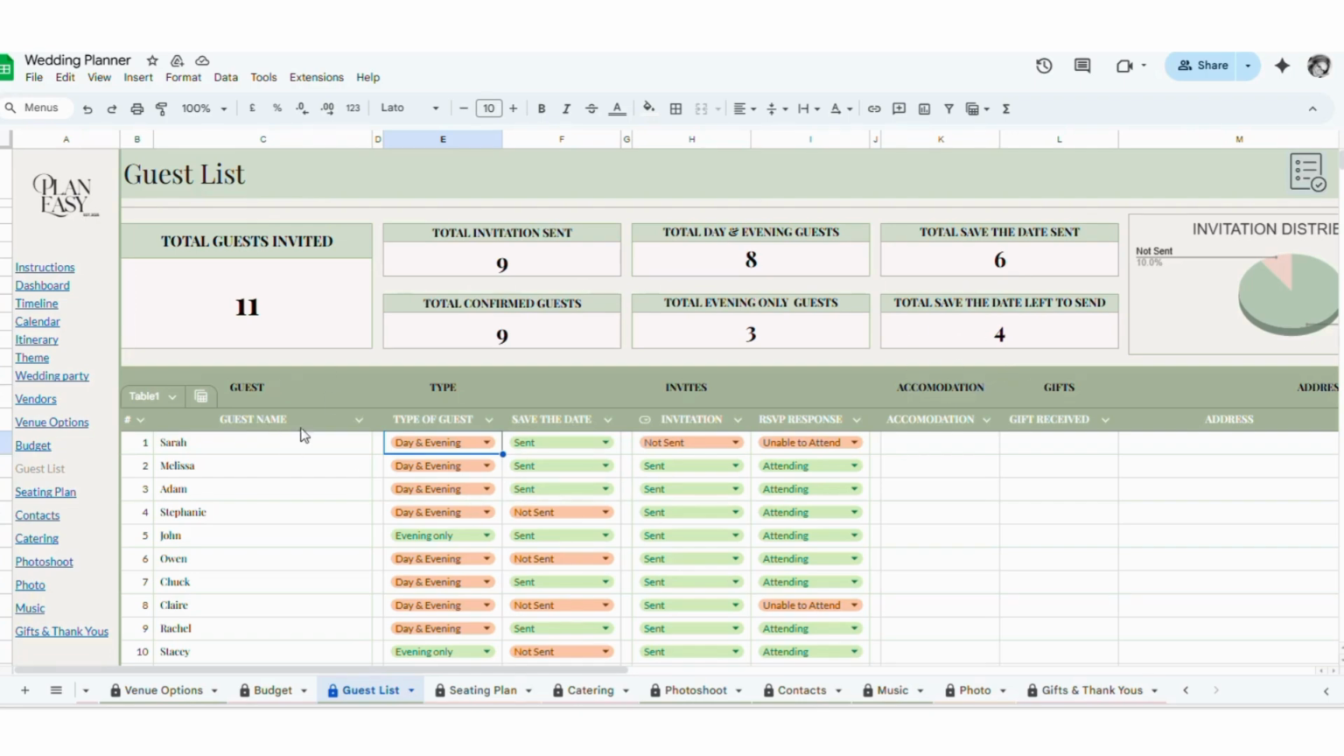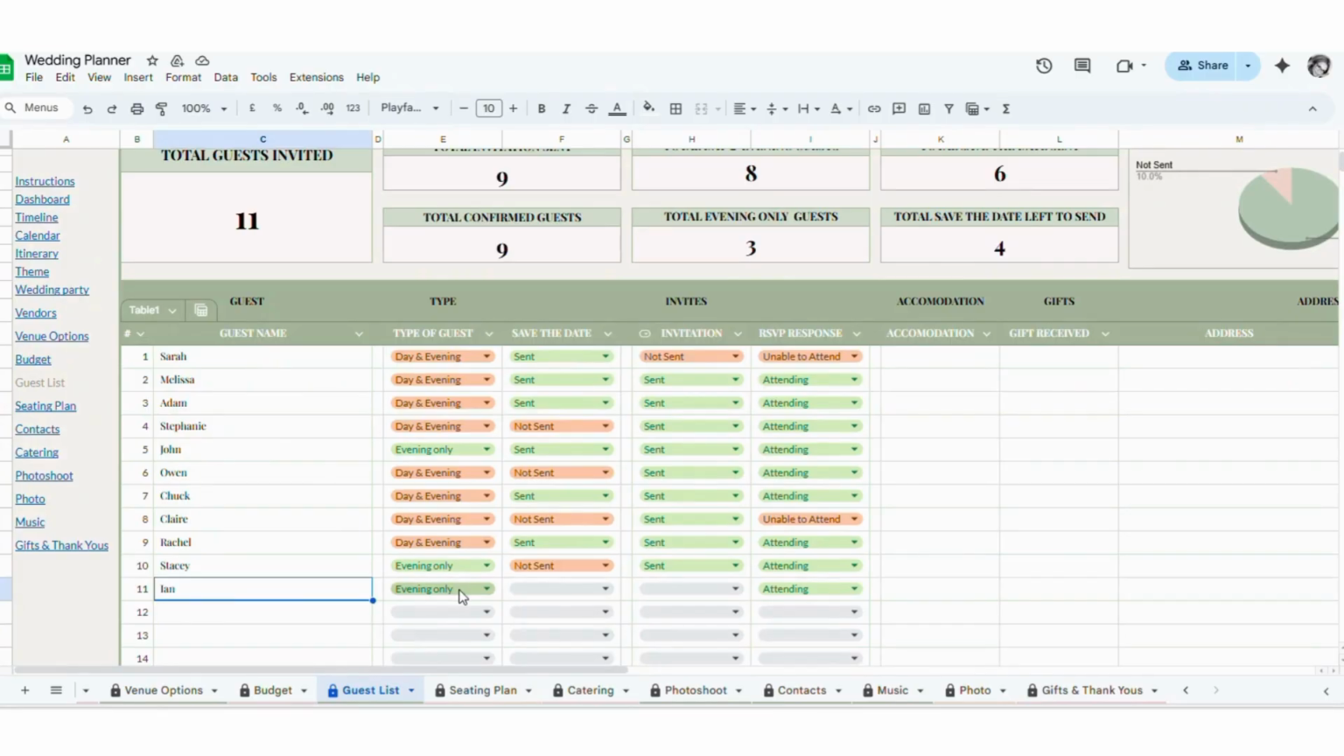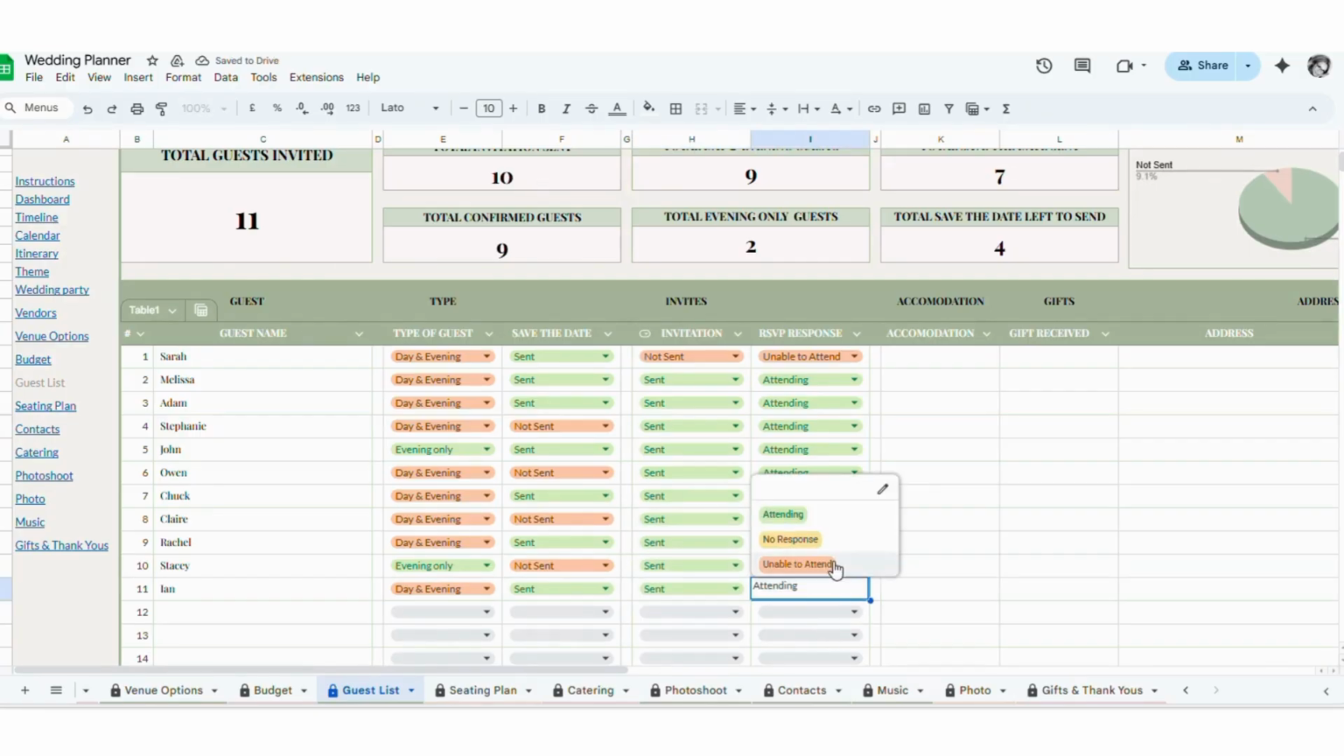So I'll just show you an example. I've typed in Ian here, then selected, let's change this to day and evening. You'll see the numbers up here change, and that I've sent the save the date. And again, this number up here is increased. Invitation, let's go with sent. So that number's increased again, and that they're attending. Let's change that to unable to attend. So now the number's reduced. Okay, now it's really important that you understand that as soon as you mark a guest as attending, their name is going to autofill into the next tab, the seating plan tab, which I'll go through with you in a minute. But until you mark them as attending, they will not pull through to the seating plan tab.